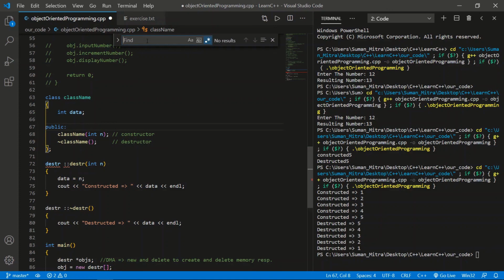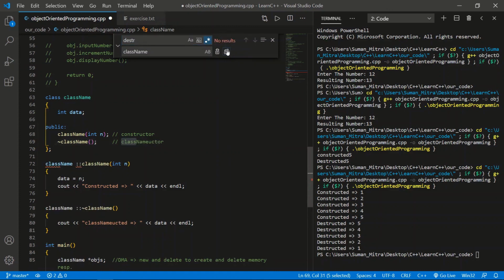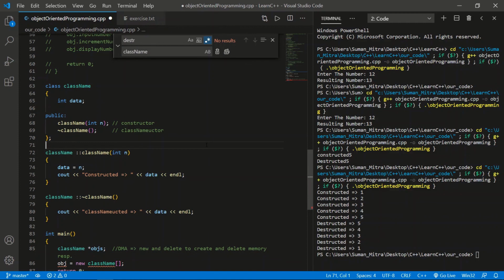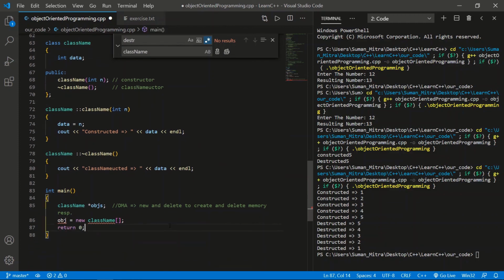Okay, now we can just write here dstr. It's the F3 function, F3 on your keyboard, and you can replace this with what is the name we want? We want to use class name, CLASSNAME. And here, so 1 of 8, replace all. You can see everything is changed to class name, all the destruction is changed to class name. This is an easy way to do it.